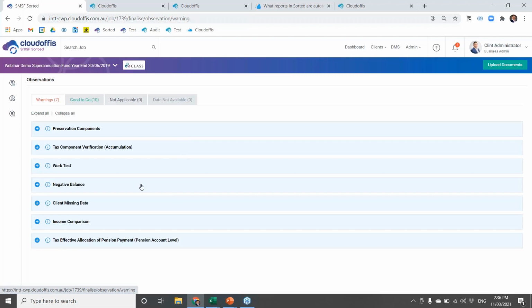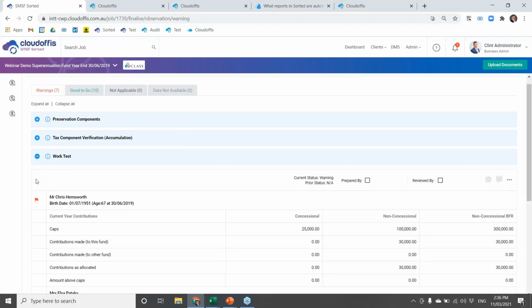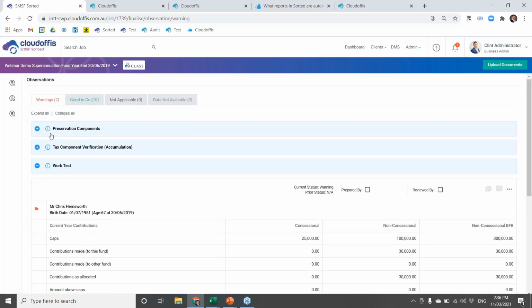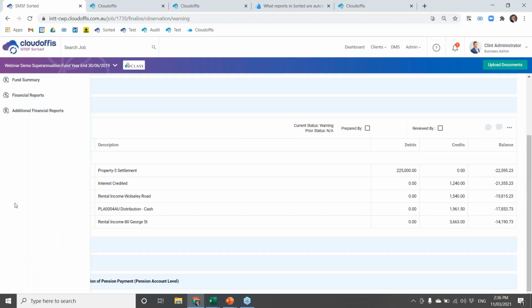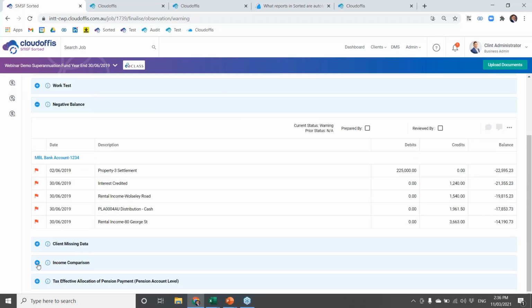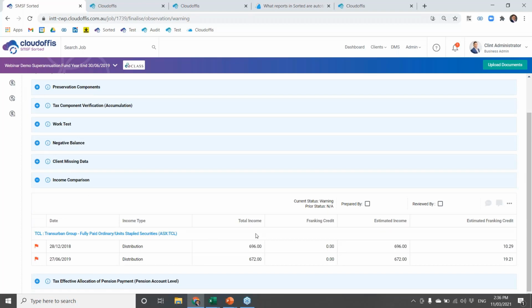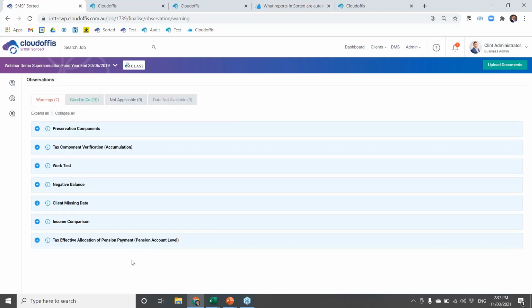So all these particular ones here are in good to go. If we go over to the warnings, we're flagging that a work test is required. We're flagging, we found some negative balances throughout the year. We're flagging that the income comparison between Class or BGL is different from what was listed at the ASX, right? So again, these are really designed to save you time and to really only point you in the direction of discrepancies rather than you running these checks on every single fund every single time, okay?